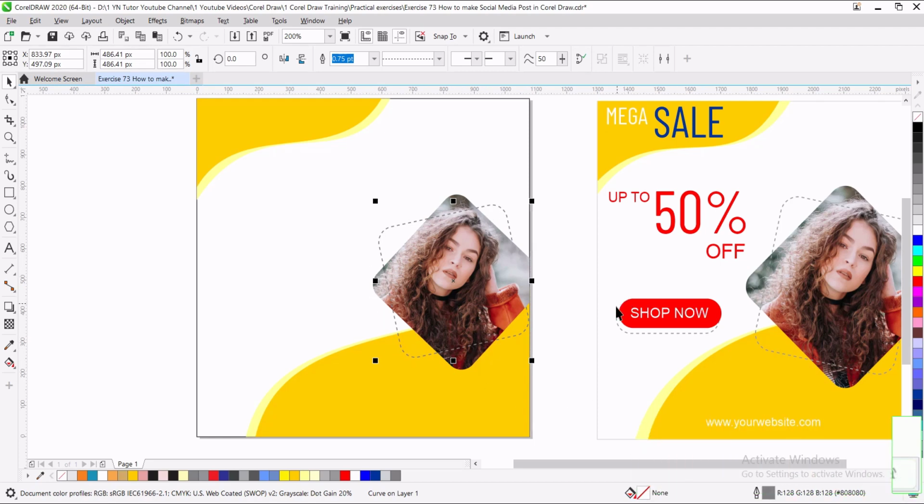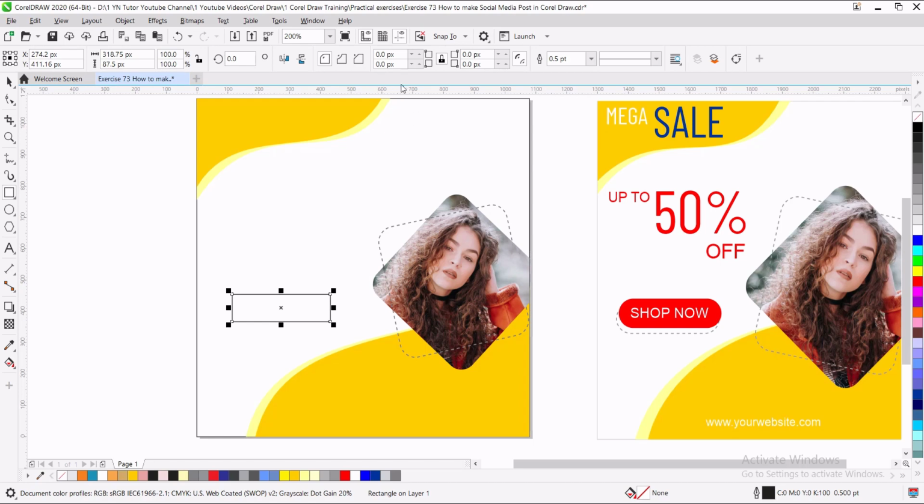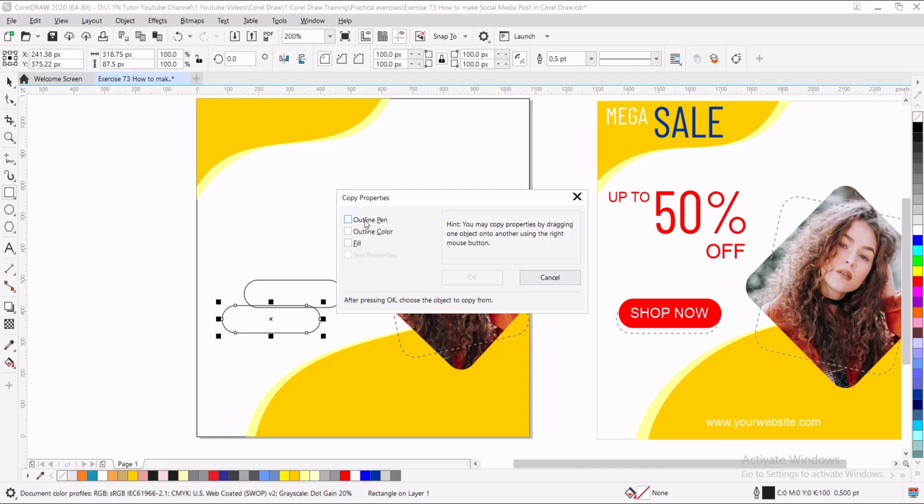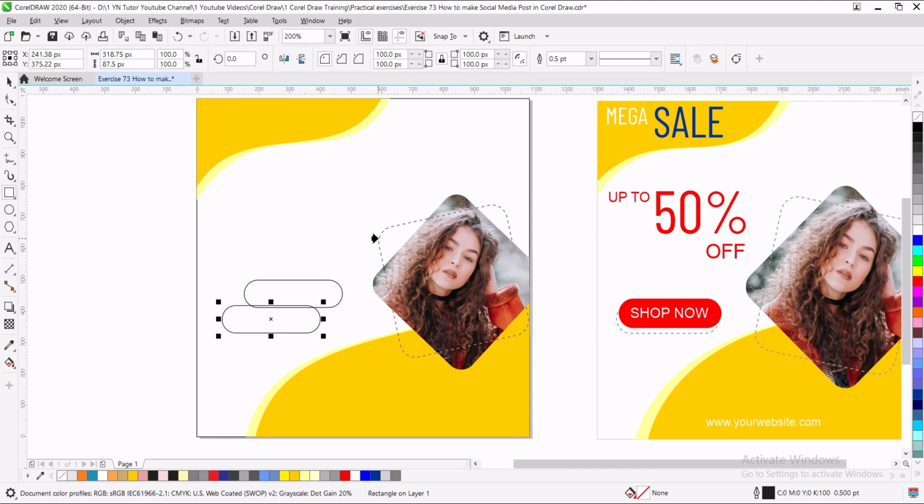Here we have another rectangular shape, a rounded rectangle. Simply click on the rectangle tool. Click and drag. Apply radius 100, hit enter, press the plus key, and we have another copy. The dashed line effect we want to apply to this shape, which is selected. Go to edit, copy properties from outline pen and outline color. Click OK and simply click on this outline. So the same effect is applied to this shape.